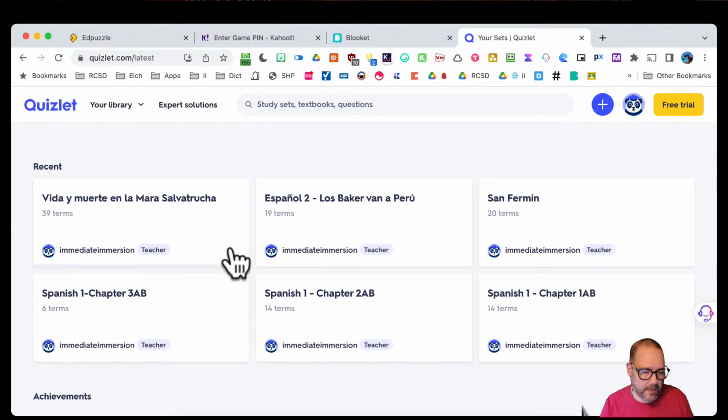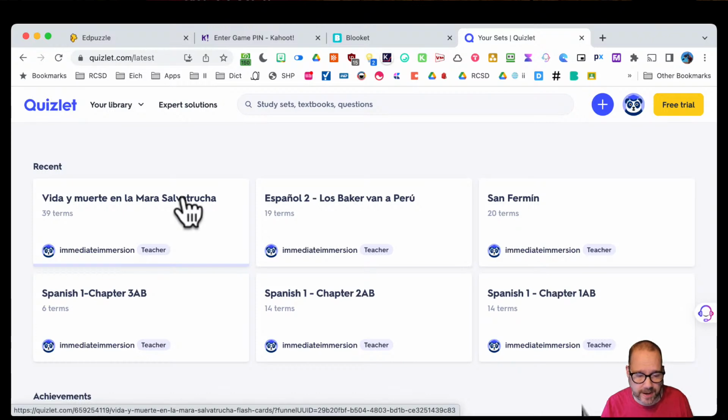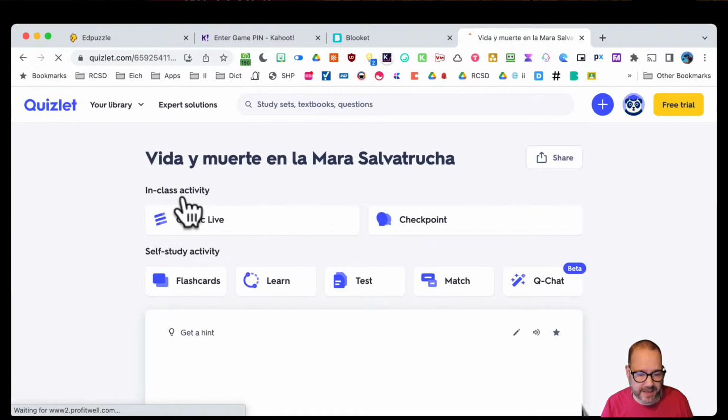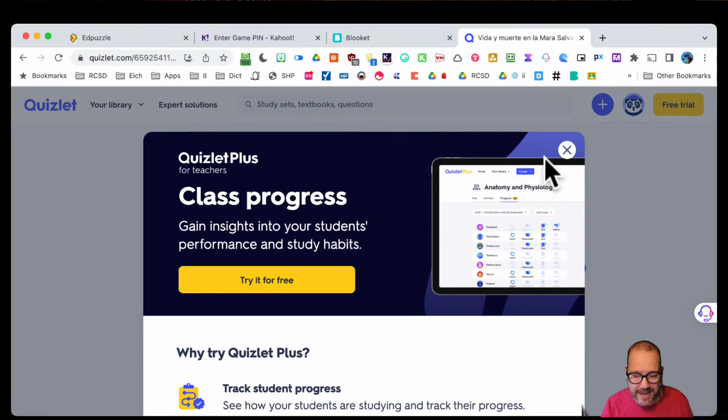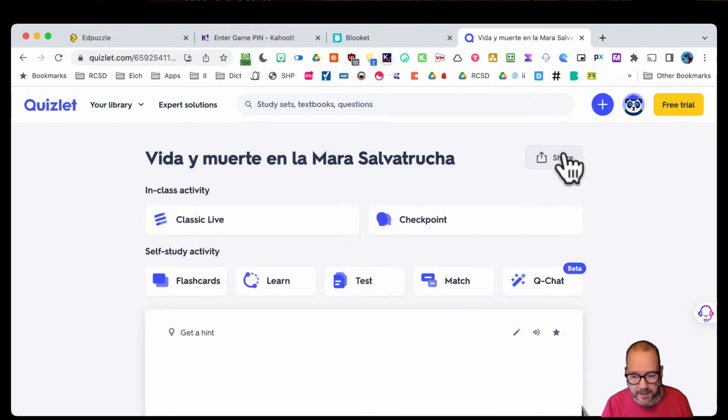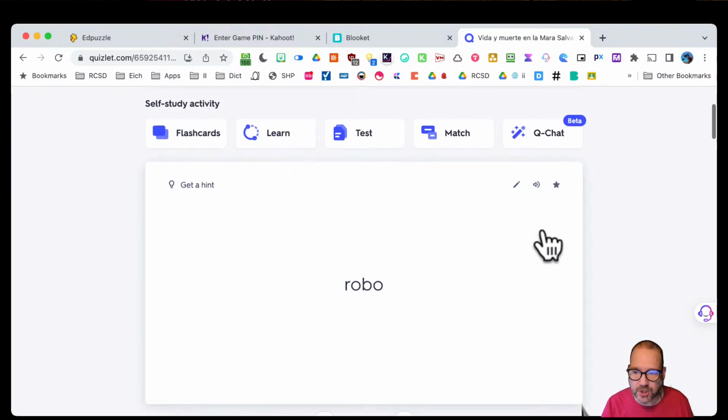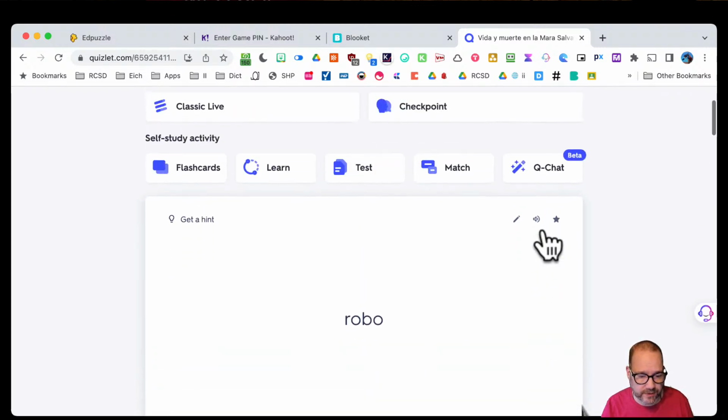So here I made lots of different sets. Some are vocabulary sets. Some are based off novels that we read. And then kids can play, again, a variety of games. This is a freemium. You can pay for it or not. I've never paid for it. I've always just used the free version.